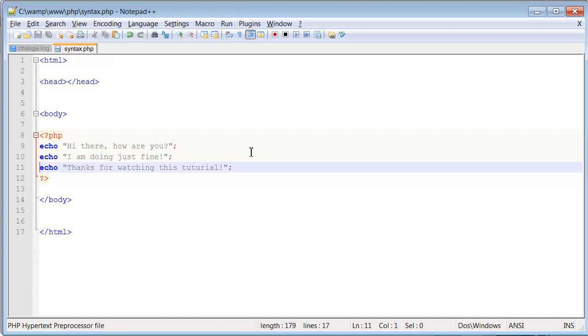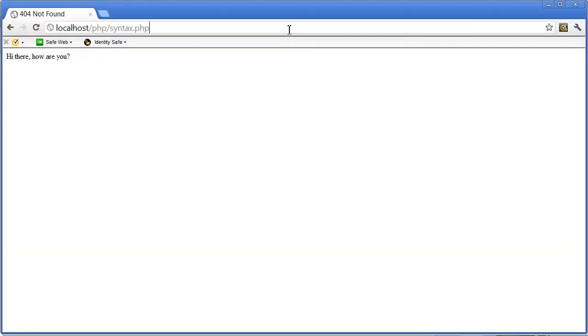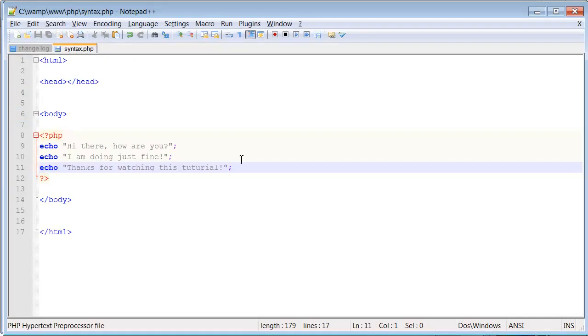So you will notice that we can put as many lines of PHP code within any PHP block. In this case we have 1, 2, 3 lines. Now we have saved it. We go back and reload the page. So what we notice is that we have now, hi there, how are you? I'm doing just fine. Thanks for watching this tutorial. As you could see, they're all in the same line, because we have not given any line break.